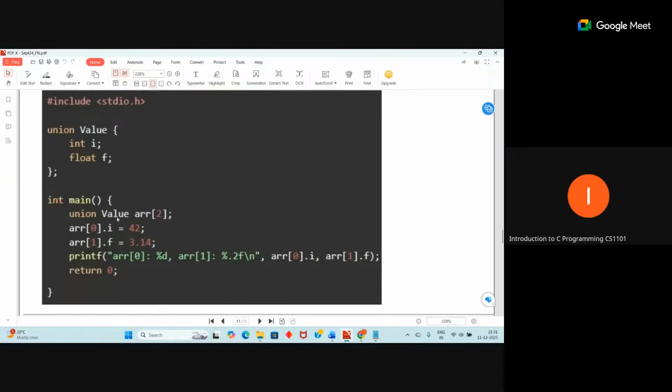Largest value. So how many union variables have we declared here? Array of size 2. That means array of 0, array of 1. So 2 union variables are created here. The first variable is array of 0, the second variable is array of 1. Now array of 0 is pointing to the I value. So array of 0 dot I value is 42.